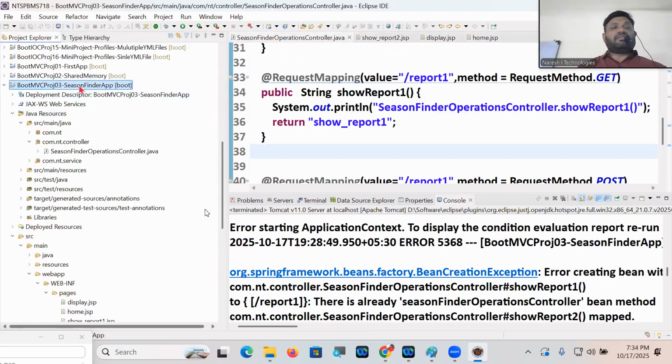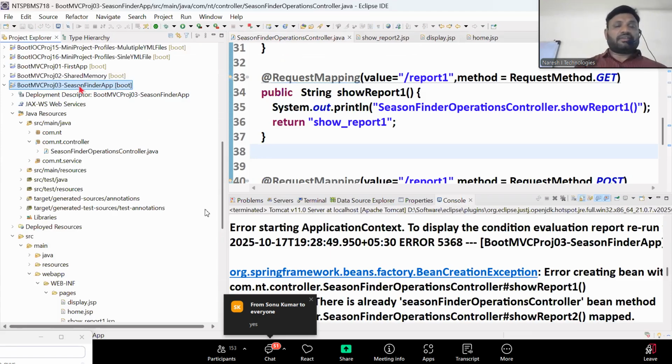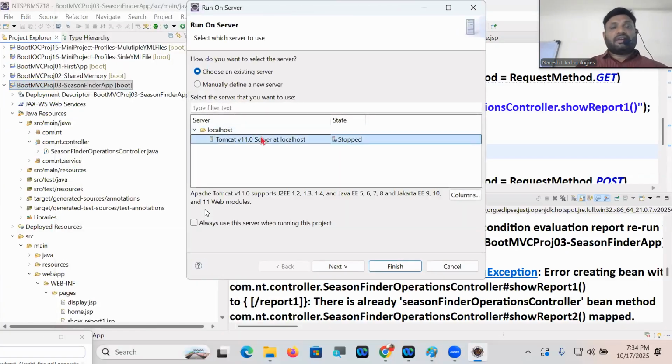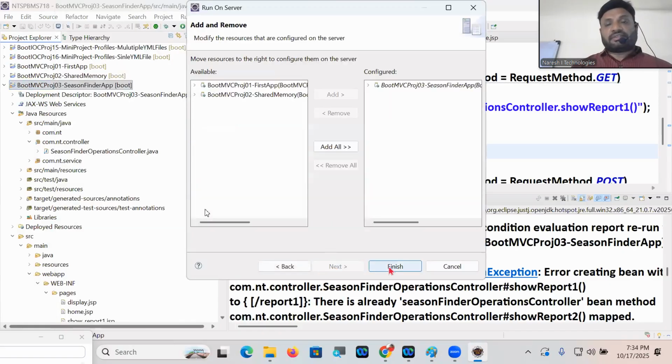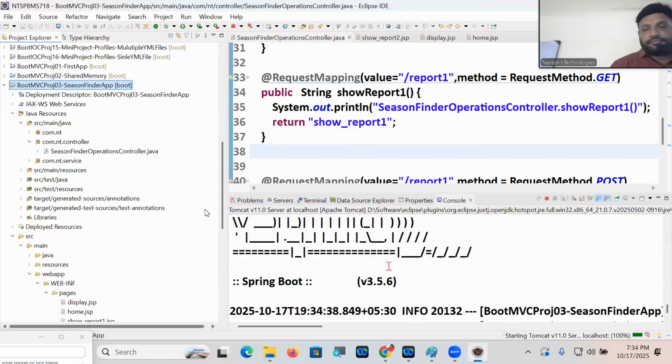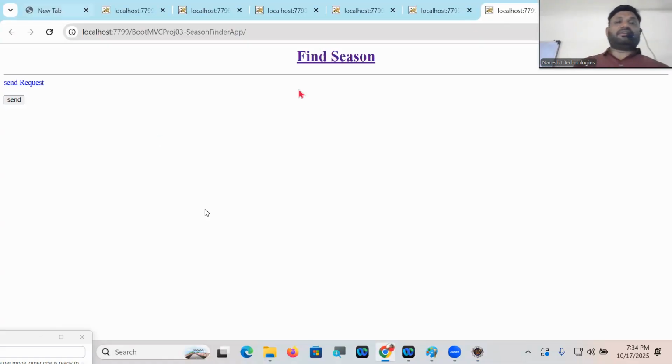Tell me, guys. Season finder app. What app? Season finder app. That's okay. Right click. Run on server. Say next. Say finish.